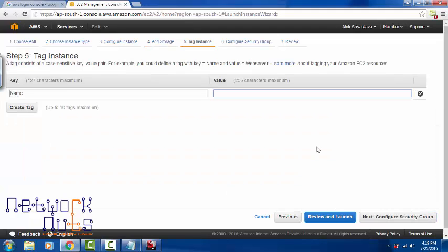Next, tag the instance. Tagging is merely giving it some key values so that you will be able to search it. So I can add a tag here, say the key is server and the value is test1, anything, right? And next is the security group.